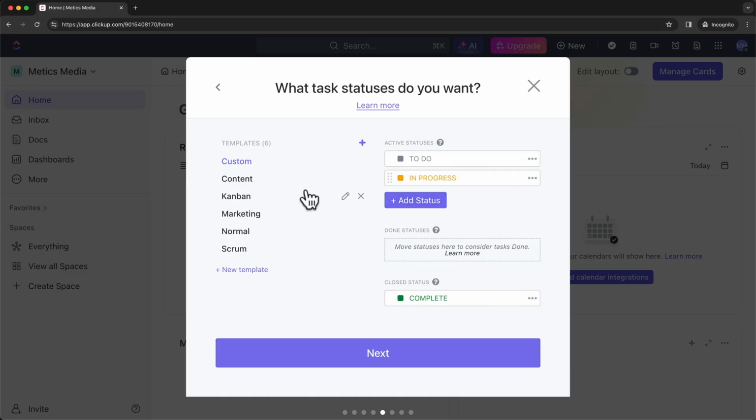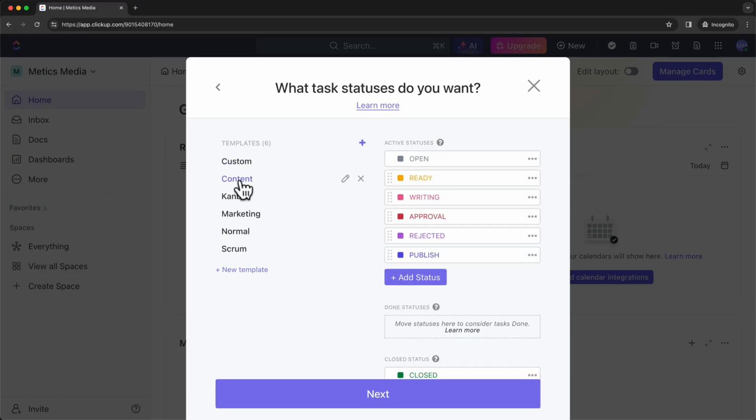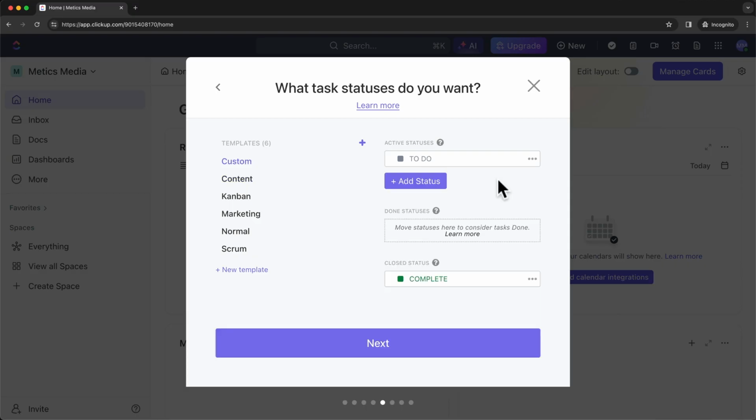And here on the left side, we also have some templates that we could use. So under content, you can see we have a lot of active statuses here, but I actually like to define my statuses for each task list individually. So what I'm going to do here on the space level is just click on custom and then stick to these two statuses, to do and complete, and click on next.